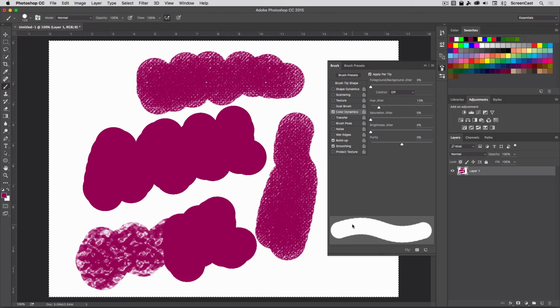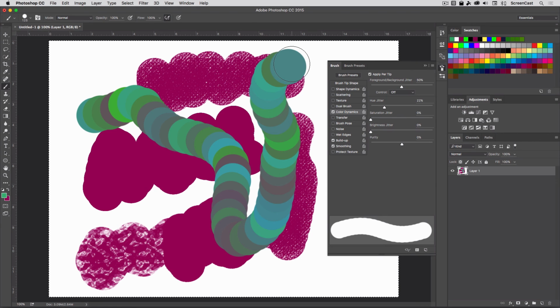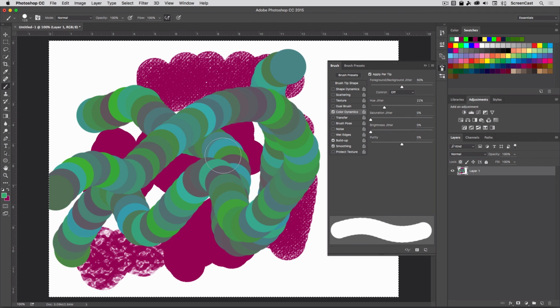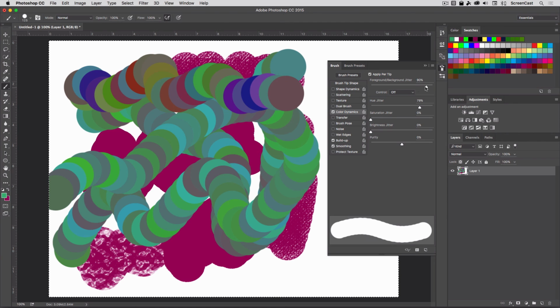Now, color dynamics works with your foreground and your background color. So I'm going to change my foreground color. I'm going to make these pretty obvious changes so you can see that happening here. So I've got one green and one maroon here, and I'll make sure I have my jitter turned up and my foreground background jitter turned up. And now when I paint here, you can see that what Photoshop does is it takes your foreground color and your background color, and it randomizes or jitters between those two colors. And so you can get all these variations between those two colors with your jitter, and depending on your settings here, you'll get more or less randomization there. So that's how that works.